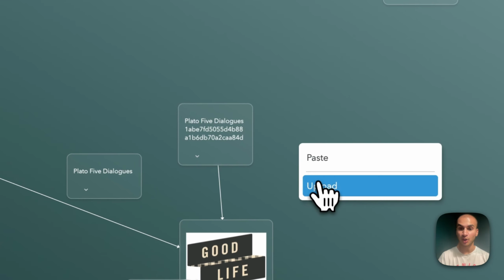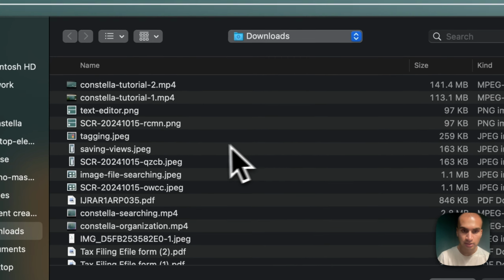Not to mention, you can also upload files. I don't know, upload my tax returns here.